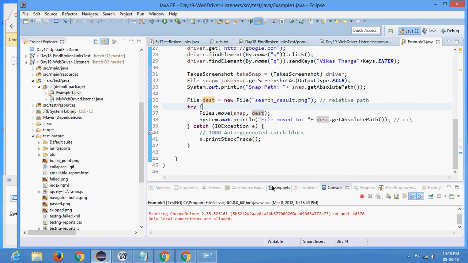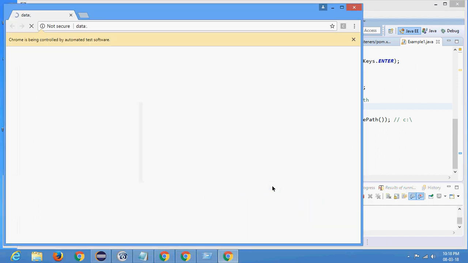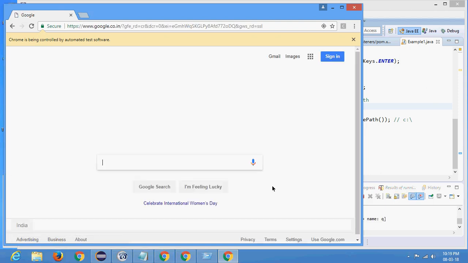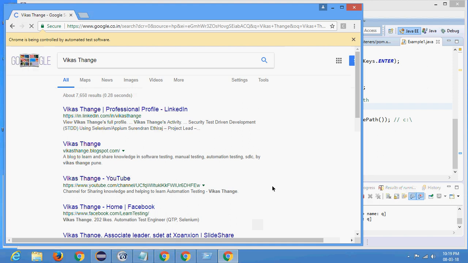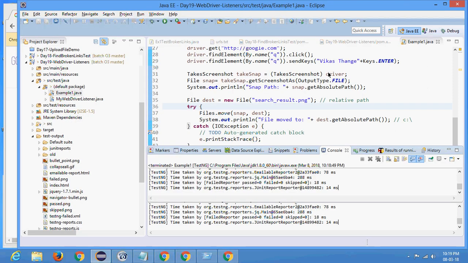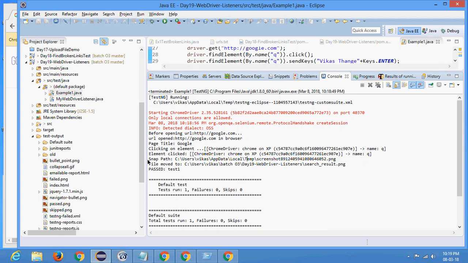So I captured a snapshot. By default, the snapshot is captured into the temp folder. Then I moved that file from the temp folder into my current folder. Current folder means the project folder. Okay, come back to the console. Read the console. You see the snapshot path. Initially the path was this, but then the file moved to this location. So this location is actually the folder, the project. This is my project, and inside that project a file will be saved.